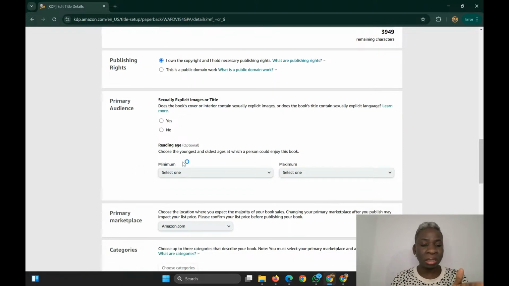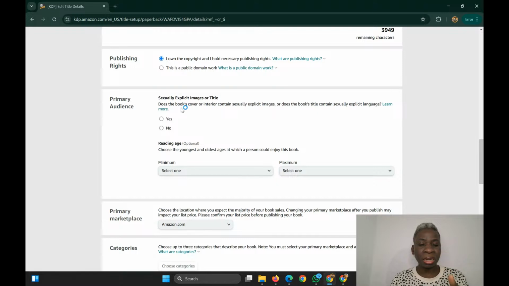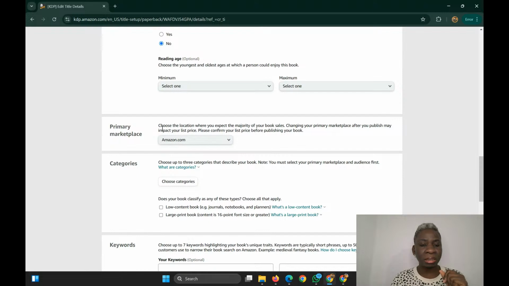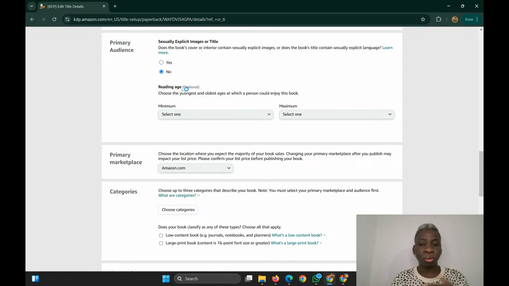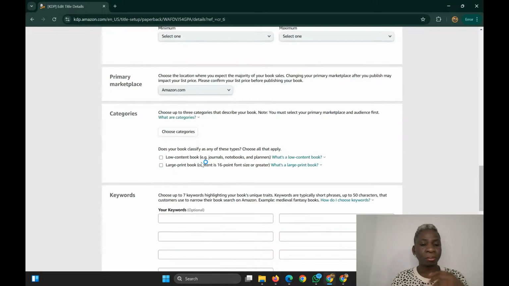Then this one is the stage where you select if it has sexually explicit images or title. But my book does not have sexually explicit content. This book, How to Publish on Amazon, has nothing to do with sex. So the title and the content will not be sexually explicit. Then the next thing is you might want to choose reading age too if you want. It is optional.